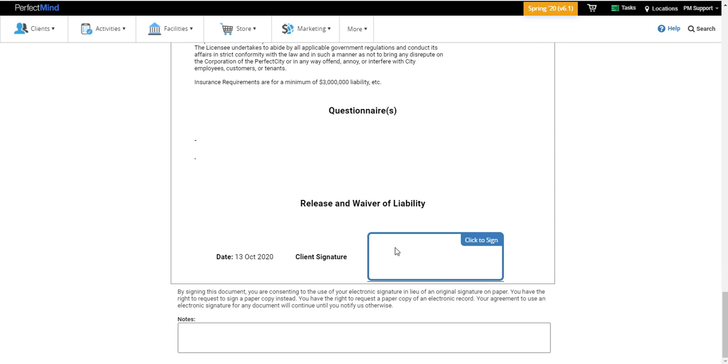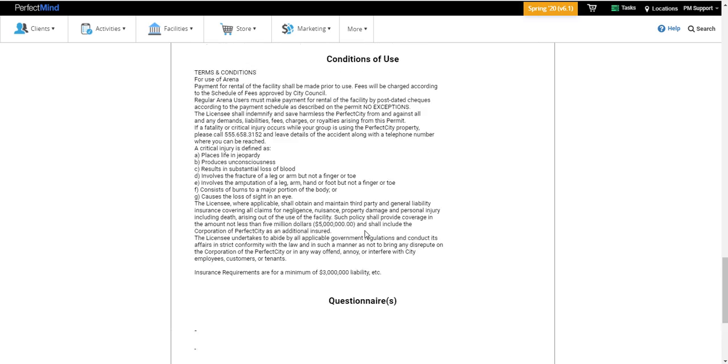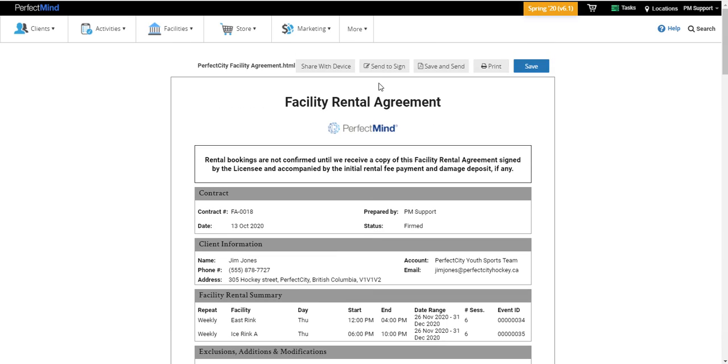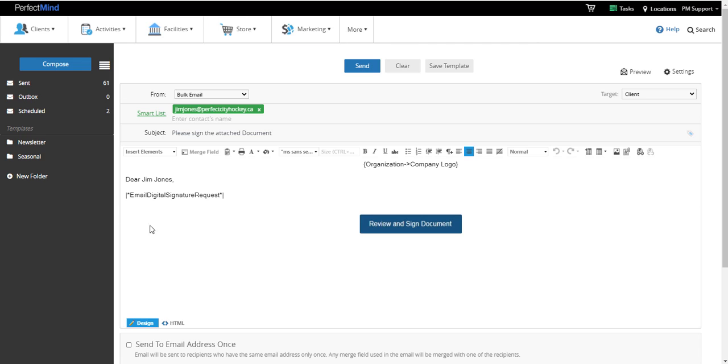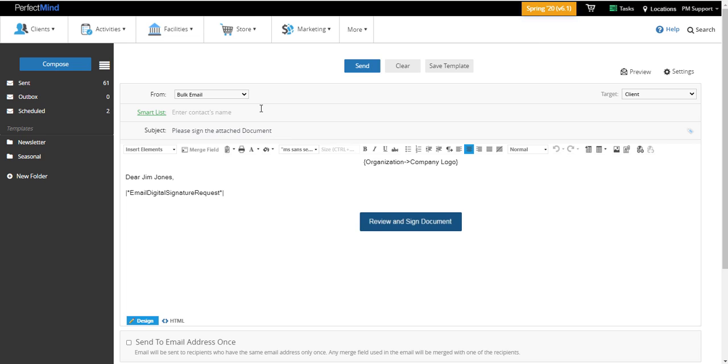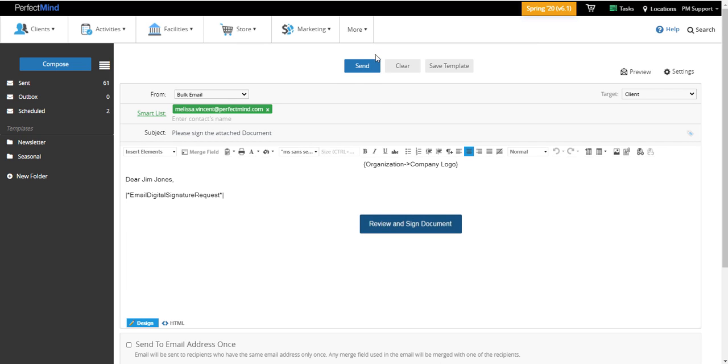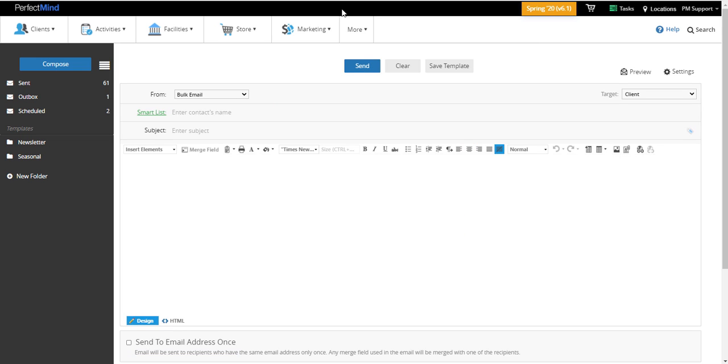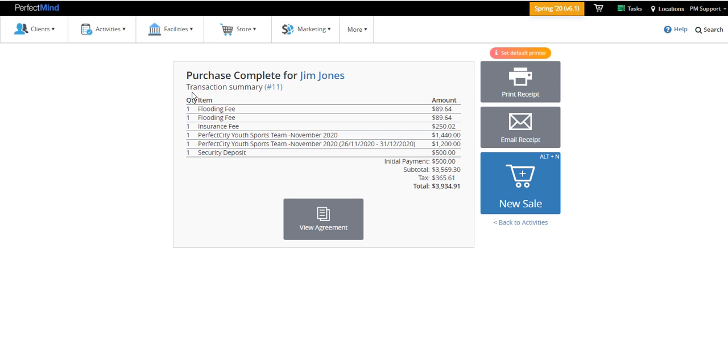Now, if you want the client to sign it or simply send this contract to the client, you can scroll back up and send to sign. The contract would be sent to the email address that you have on file. Now, to demonstrate what this will look like, we'll change the address. We'll hit send. Now we can close the screen where we're back on our purchase summary. You can print the receipt, you can email the receipt, or we can click on the client's name to see how this facility contract is attached to his page.